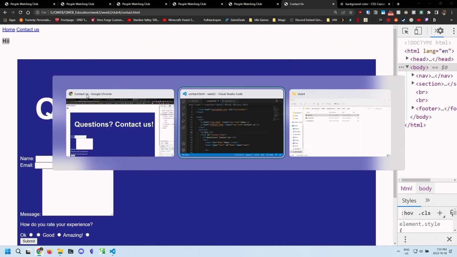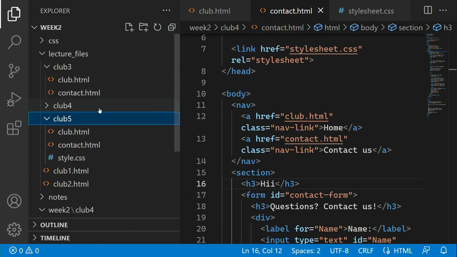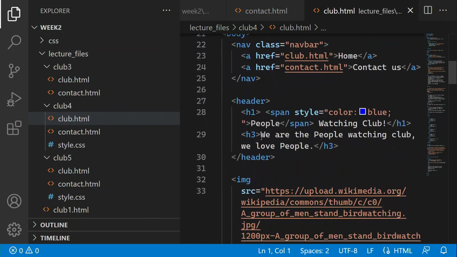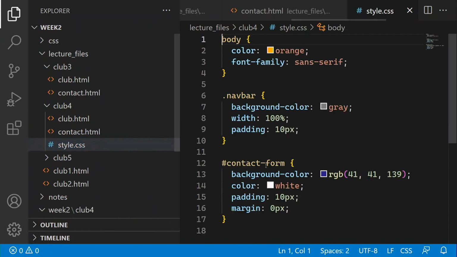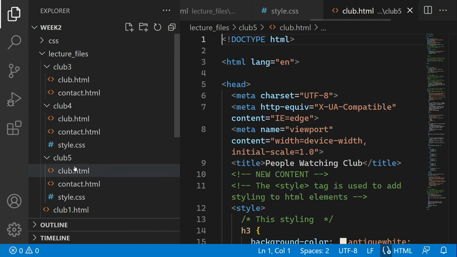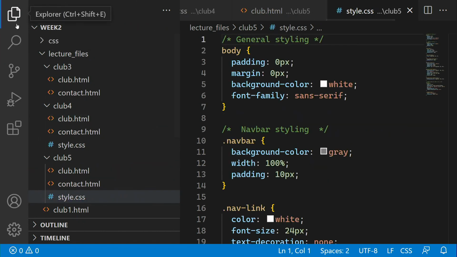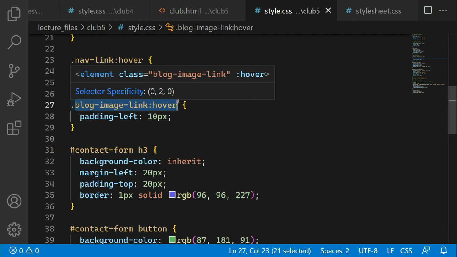From here, we'll just move on very quickly into this club 5 file here. You'll notice that it's pretty similar to what I just wrote out, except it has some extra class names and some extra styling that we haven't done before. If we head into the style here, you'll see it's got one for body and all of these nav links. We're using some hovers here. We're even hovering over images. You can do that as well as just links.